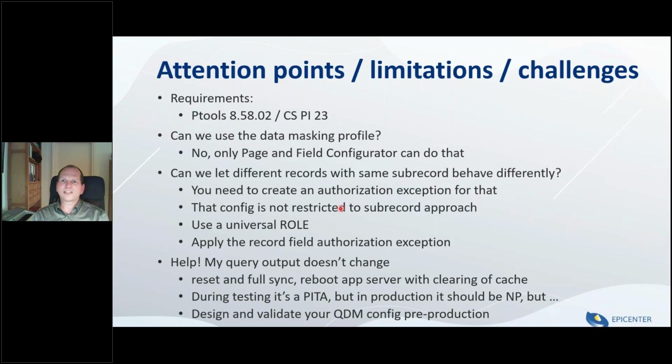So finally, some attention points, limitations and challenges. The requirements are PeopleTools 8.58.02, and for Campus Solutions it's PUM image 23, but these are enterprise components, so it's also available in HCM and FSCM, etc. Now, maybe you would have the question, can we use the data masking profile? Well, that one was designed and developed for the page and field configurator. And no, query data masking doesn't use data masking profiles. So the whole field is always masked. You cannot say, let's show the first three characters or whatever.